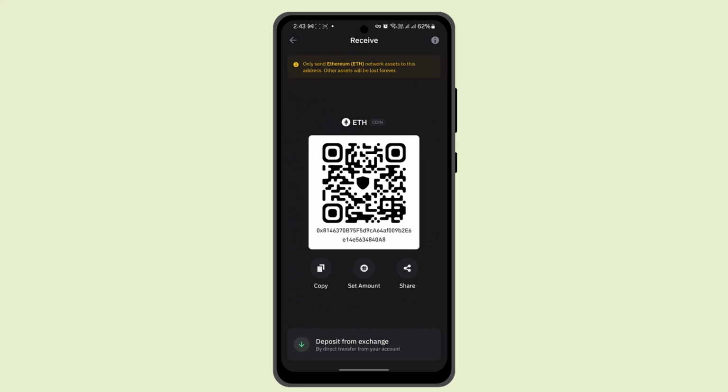copy the wallet address, send or transfer the wallet address to the sender, and he or she is going to be scanning this or typing your wallet address, and they will be able to send cryptocurrency using the Trust Wallet. So that is how you can send and receive cryptocurrency using Trust Wallet.